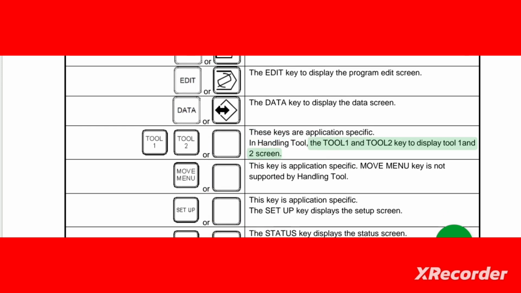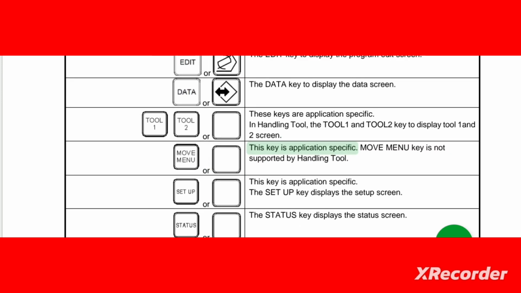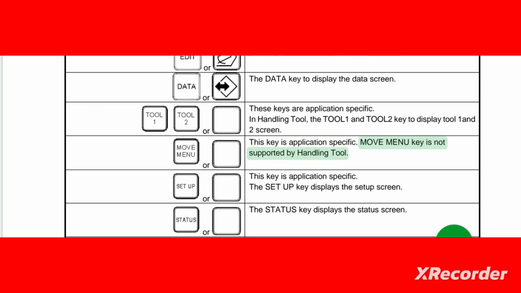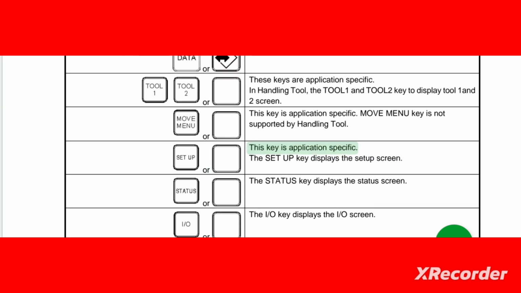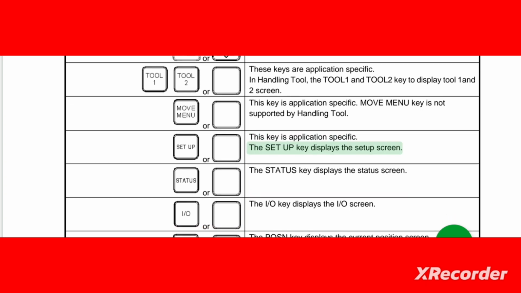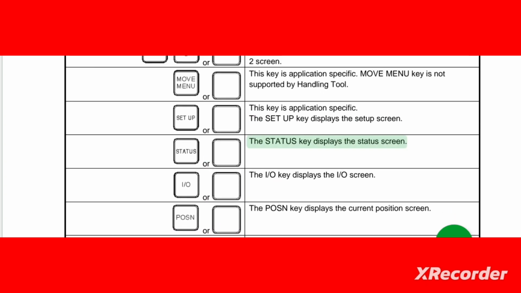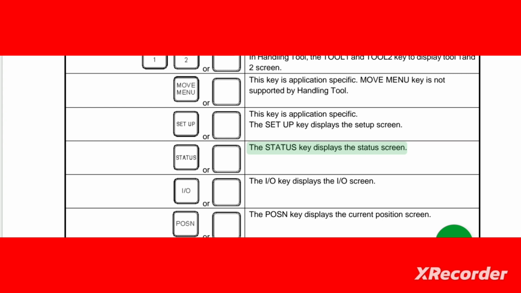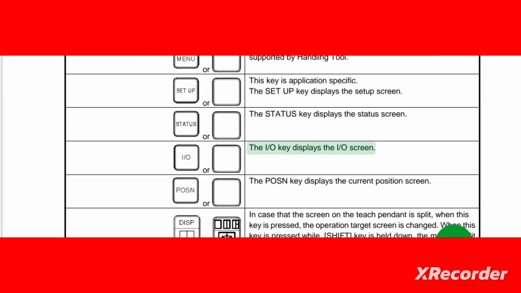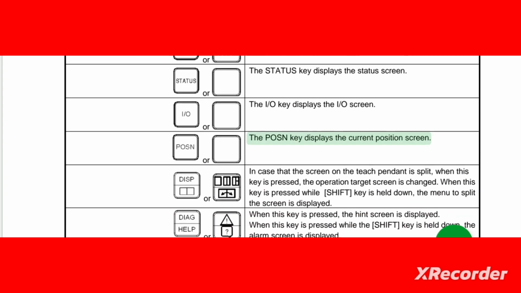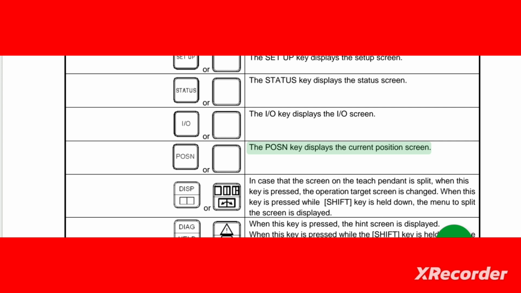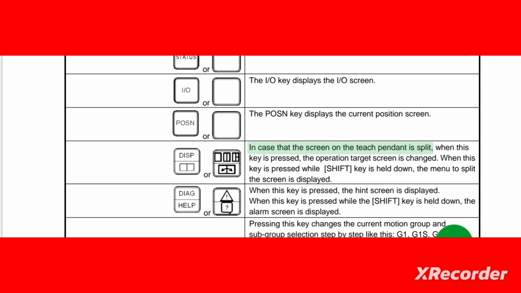In handling tool, the tool 1 and tool 2 keys display the tool 1 and 2 screens. These keys are application specific. The move menu key is not supported by handling tool, or this key is application specific. The setup key displays the setup screen, the status key displays the status screen, the I/O key displays the I/O screen, and the pose key displays the current position screen.